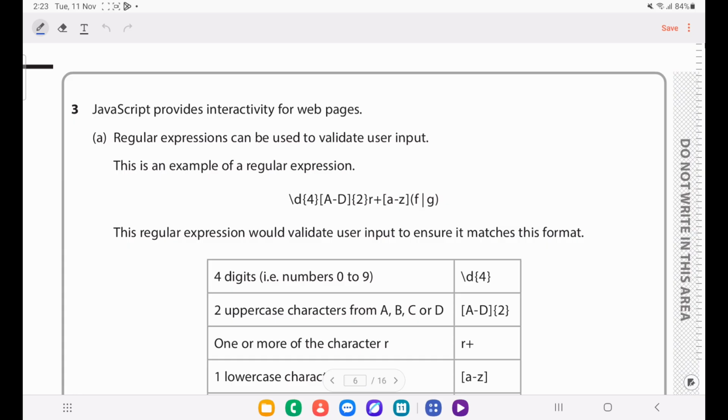JavaScript provides interactivity for web pages. Regular expressions can be used to validate user input. This is a regular expression. This regular expression would validate user input to ensure it matches this format. So if it is a 4-digit number, between 0 and 9, then you write this. 2 uppercase characters from A, B, C or D, you write it like this.